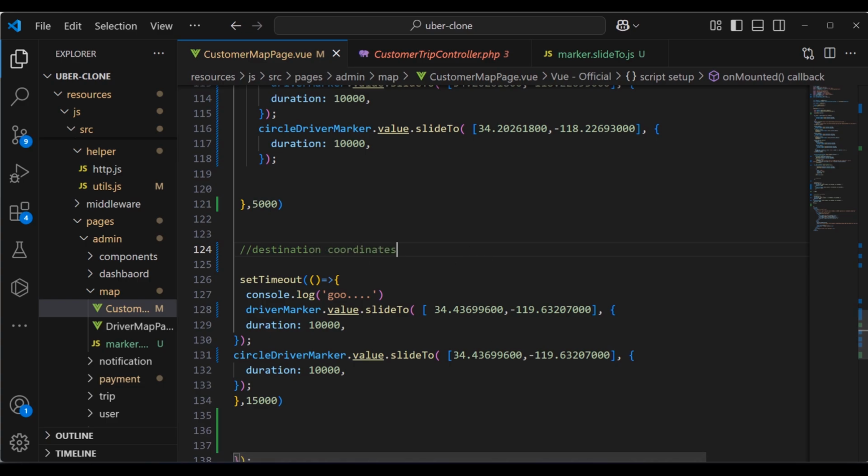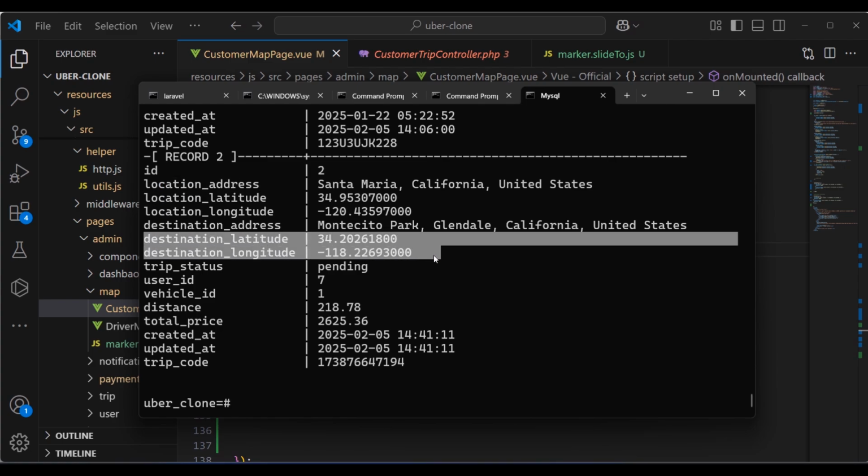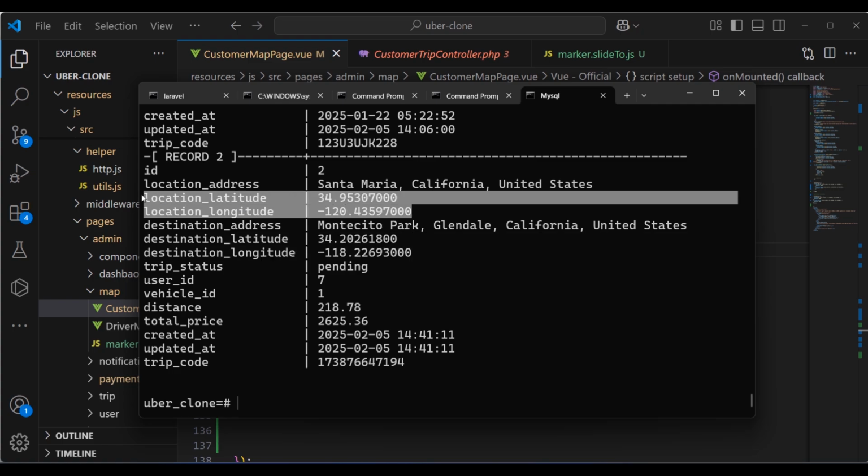And here I'm going to head in my database. I'm going to pass the location here. This is the destination, and yeah, this is the destination here. But here, guys, we should pass this. This is the location coordinate.